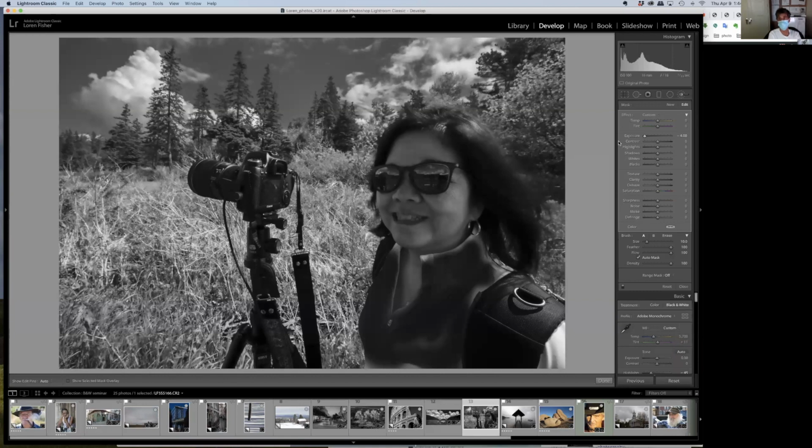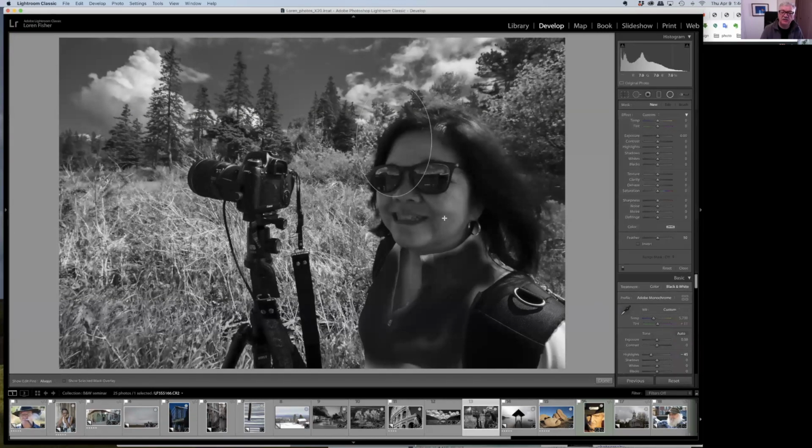Lauren, when do you use the radial as opposed to the adjustment brush? I rarely use it. If I was only doing her face, then I'd probably use the radial tool and try to make it fit to her face. I find I don't use it much at all. It needs to be something that's circular. You know, in this case, that wouldn't be too bad.